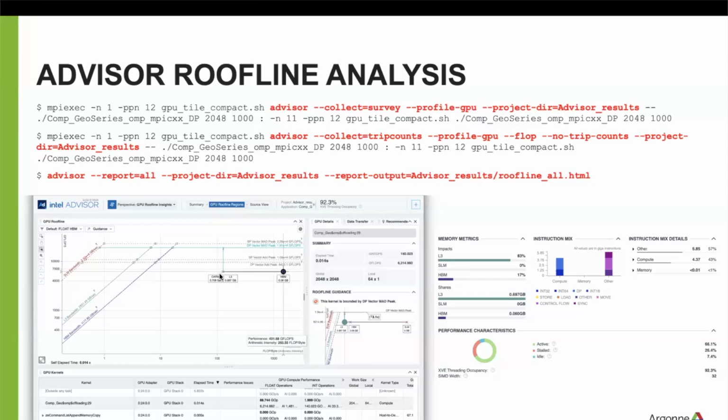But as I showed you in the previous slide, in a real application you can see a lot of different dots, and you can expand them per workload size. Advisor also provides memory metrics, instruction mix details, and some performance characterization. So it's kind of a one-stop analysis to see what's going on.